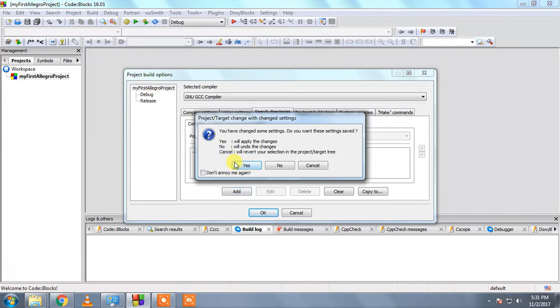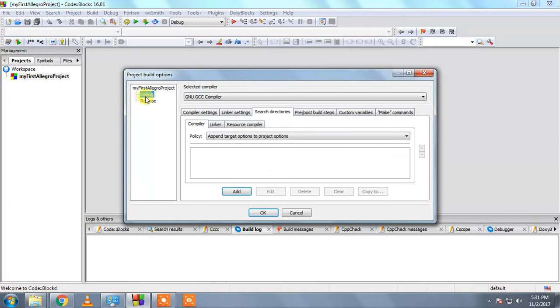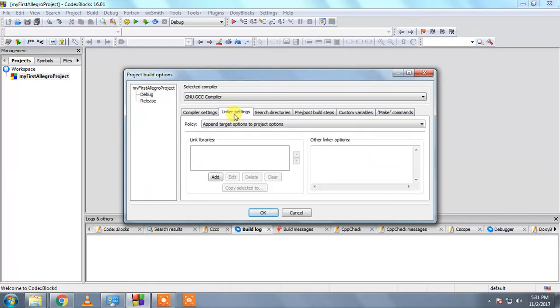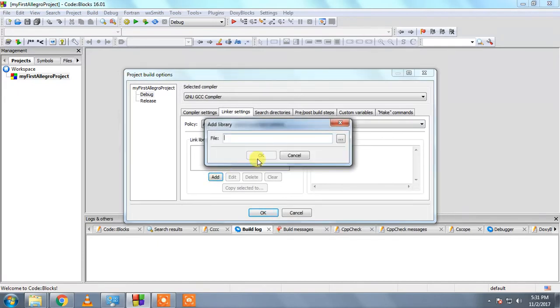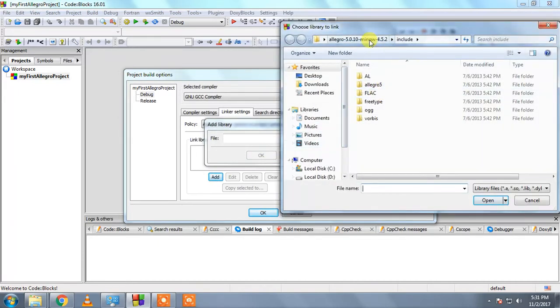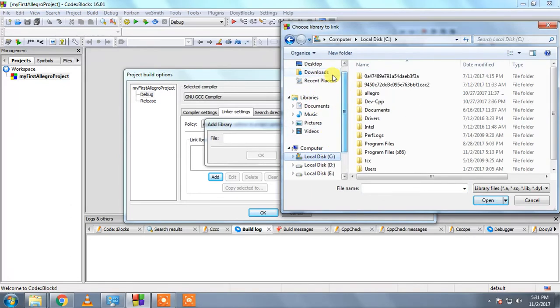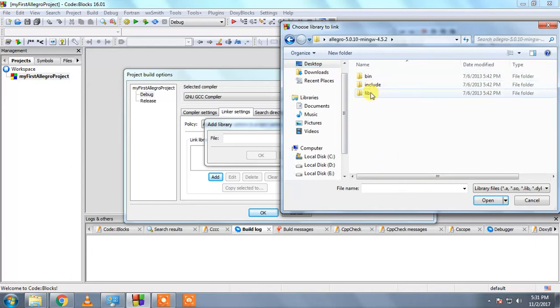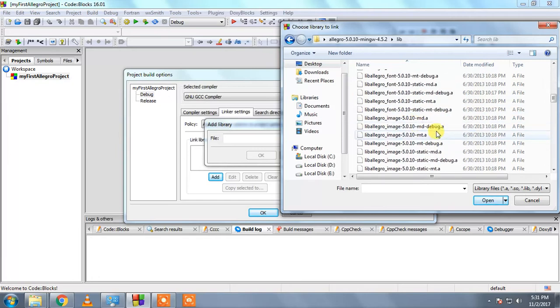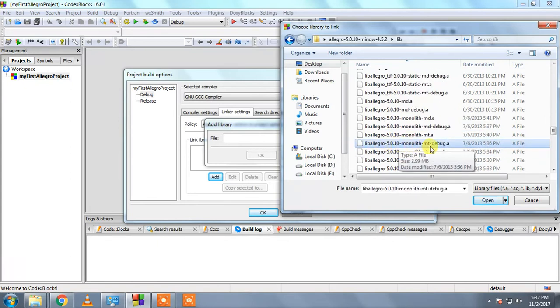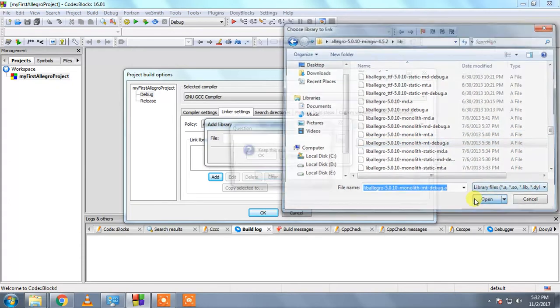After that, you will go to debug. Just press yes. It is just saying that you want to save the changes. So after debug, you will have to go to linker settings. In linker settings, link libraries, you will have to add a file. After selecting browse, you will have to select the same folder that we had downloaded, lib, and in lib you will see a file named this one, 5010 monolith empty debug a. So we'll add this file here.